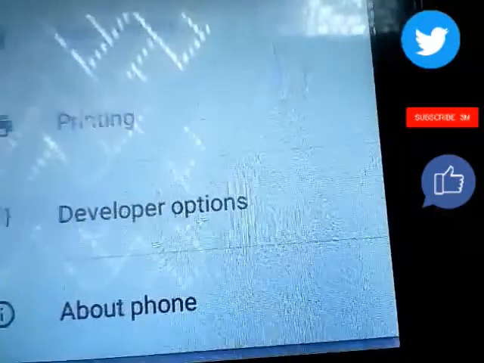Okay, so now we are back on this one. We've got the developer options. I know that most people don't seem to have it on their phone, but this is what you're going to have: the developer options, which you can see written there above About phone. So it's the developer options where you can tap on that tab.